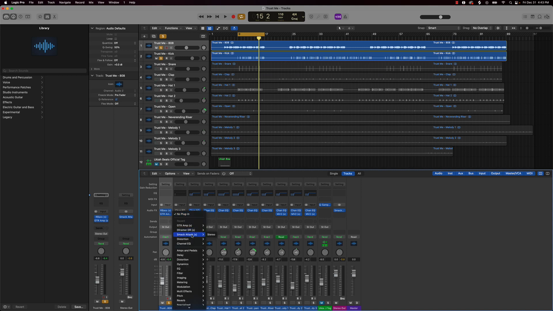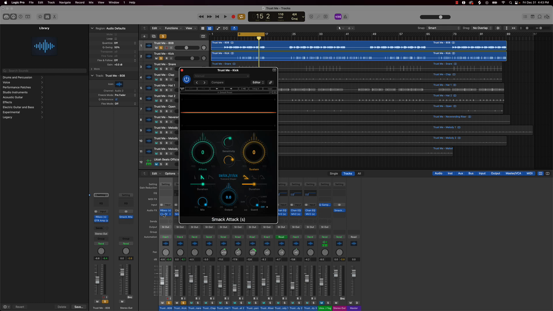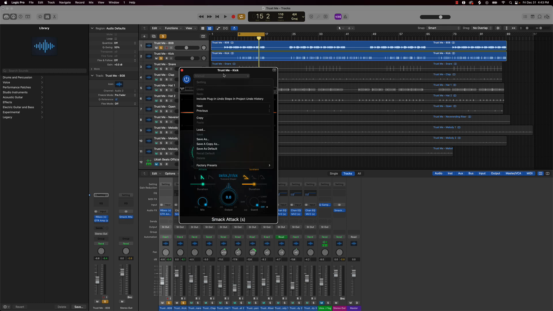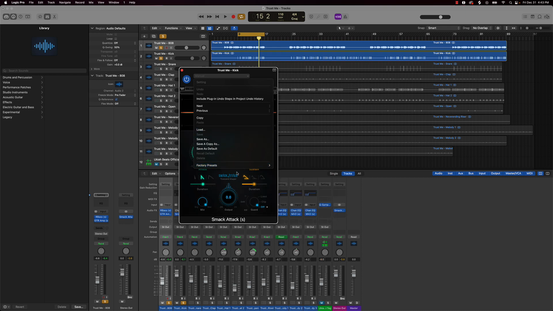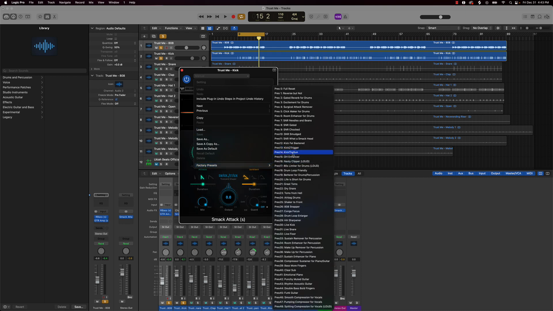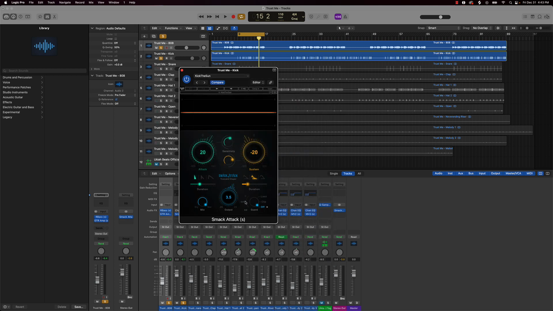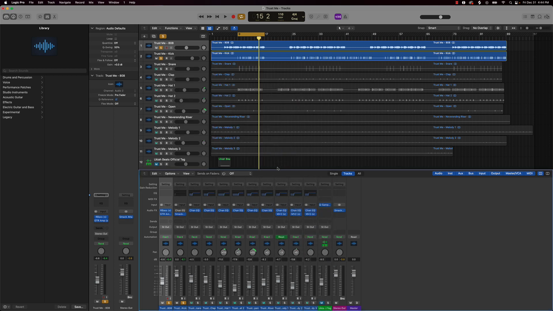And then our last tip is to use Smack Attack on your kick drum, okay? You could use that on your 808s as well, but this is Smack Attack. Basically, you can come in here and use some of the presets. They got a bunch of different presets you can use. For instance, they have this Kick to the Sun preset right here. So let's just listen to how that sounds.